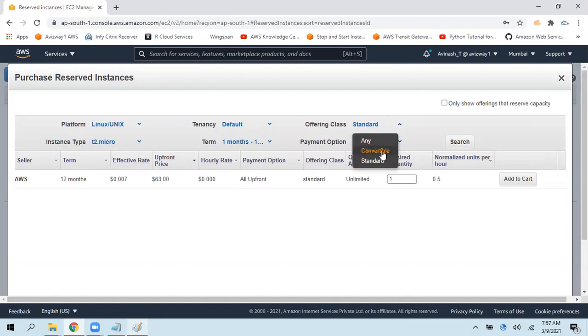So that is standard. Whenever you pick convertible, see, for standard the price is $63, but for convertible it is $73. So why $73? The mechanism is the same. No need to pay anything on an hourly basis as you're going with all upfront. The reason is, as they're giving you the flexibility to upgrade the configuration later on, they charge a bit more for this. Now if you're going with standard but with partial upfront.